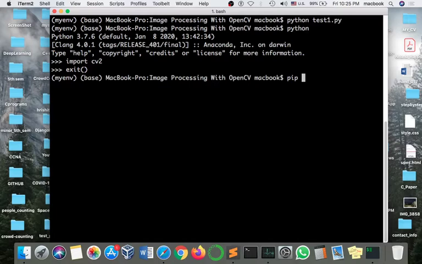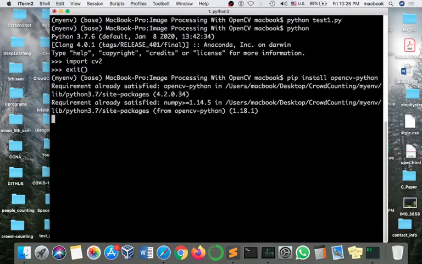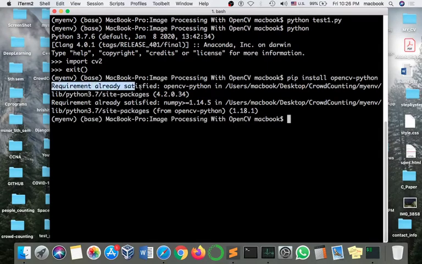So what we have to type is pip install opencv-python, and hit enter. After that, if you haven't installed it, then it will install. In my case, you can see here requirement already satisfied because I have already downloaded it.